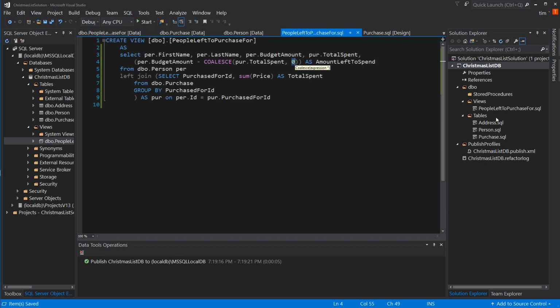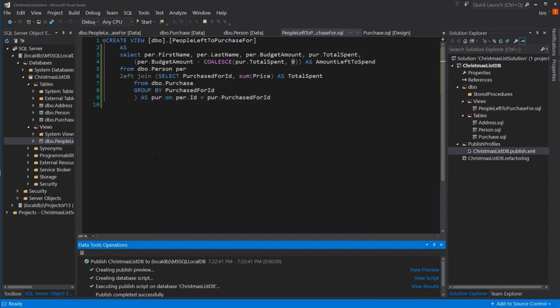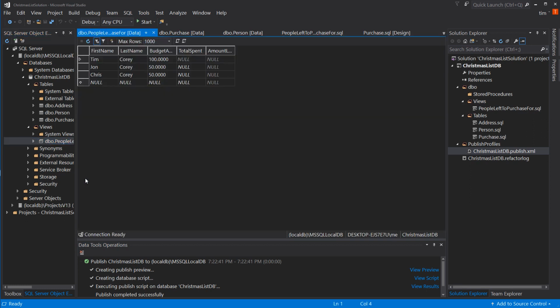And now I'm going to publish again so that I have that updated view. And now if I right click and say view data, I should have a new view. And I do. Now my amount left to spend is 150 and 50. That's because even though this is a null column, and I left it as null here, I've said coalesce so I can subtract 100 minus that 0, and now I get the 100 back.